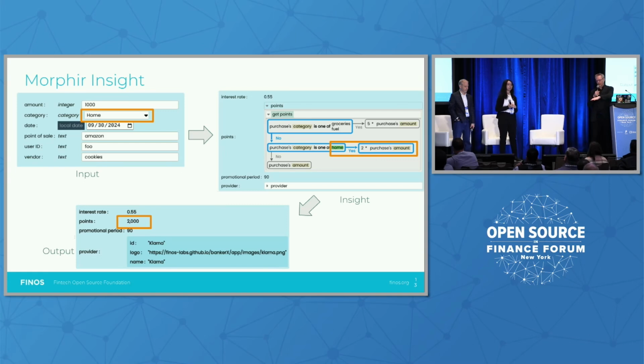So you can see over on the right here the graph that says if it's groceries, you get 5 times the points. If it's home, you get 2 times the points. Otherwise, you just get the same amount of points. And in this case, because the request came in as home, we see that the blue arrow went to the 2 times.